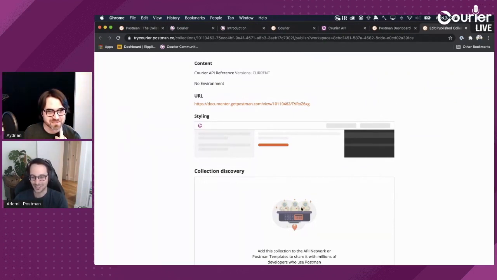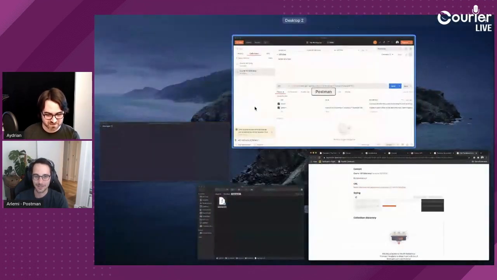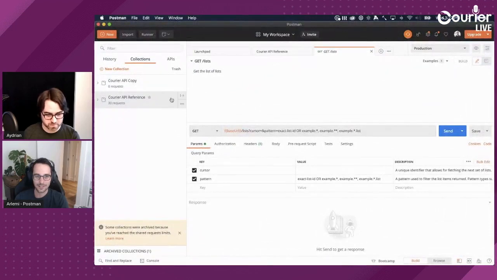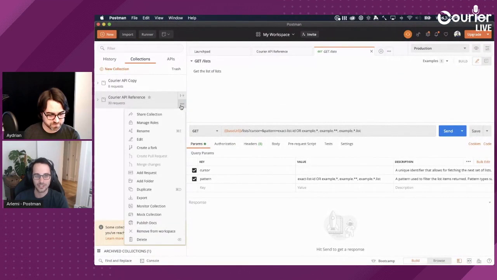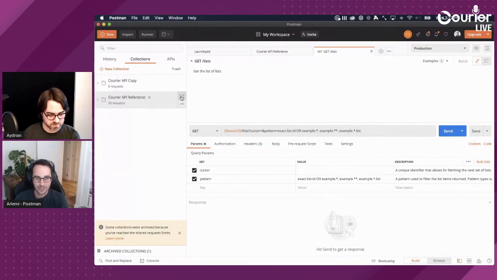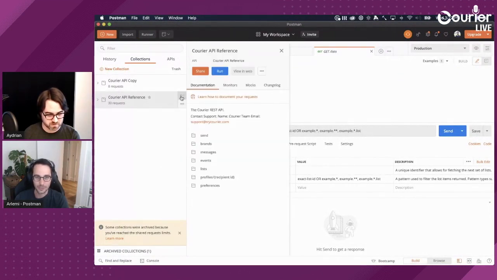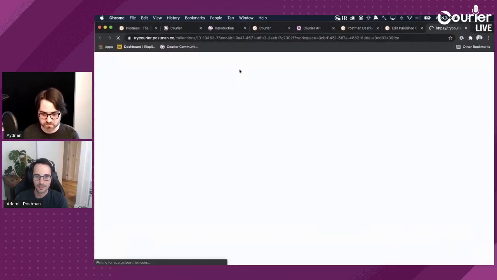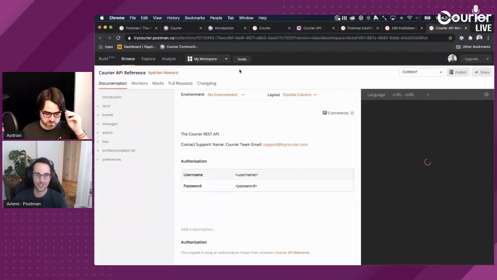The toast is gone. I was not fast enough. That's fine. We can just go back to Postman and get that link from there. Okay. So again, three dots. Actually, no, sorry, the arrow thing on top of the three dots. And view in web. Yeah. Okay, so that's the online editing.